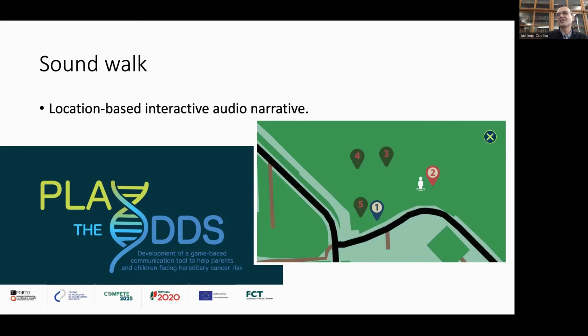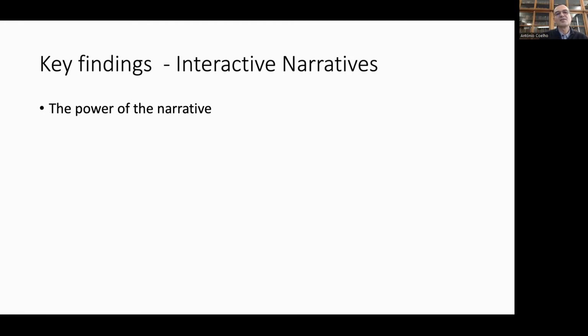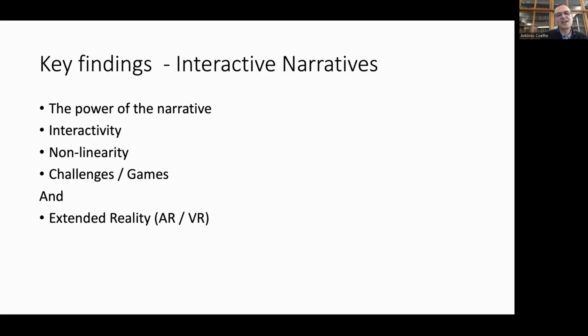And so by walking in a park, you are able to listen to this narrative and talk to your companion, your children, in a more comfortable, more exciting, calmer space, to talk about things that are complicated. So as key findings, we see the power of the narrative and the interactivity. We can use non-linear stories. You can change how the story goes. And you can also introduce games and extended reality.